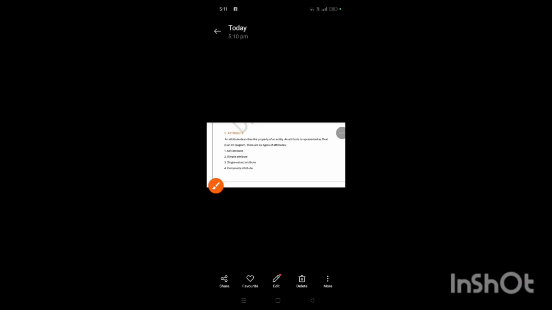Hello friends, today we are going to see about attributes in DBMS. What is an attribute? An attribute describes the property of an entity. An attribute is represented as an oval in an ER diagram. There are six types of attributes.